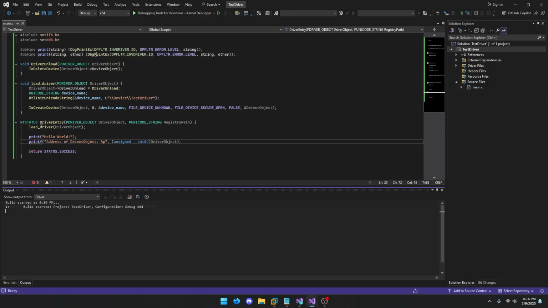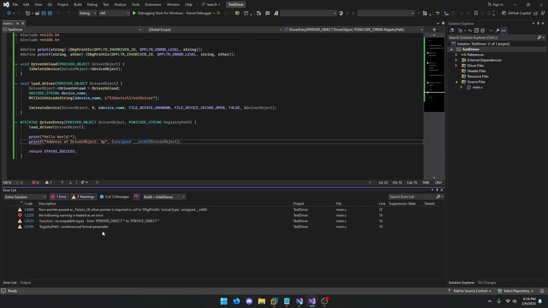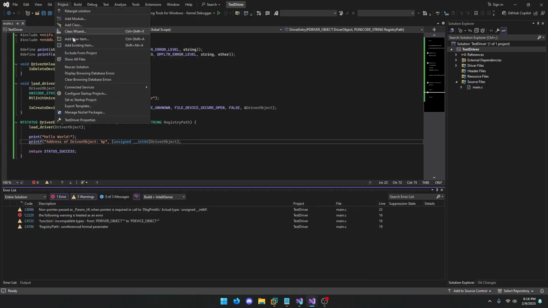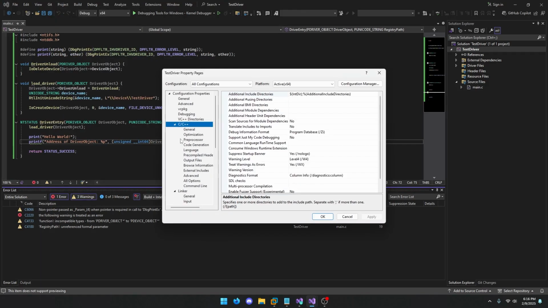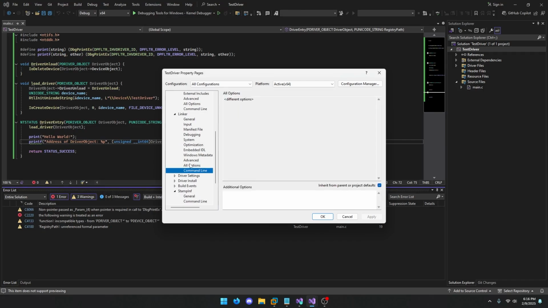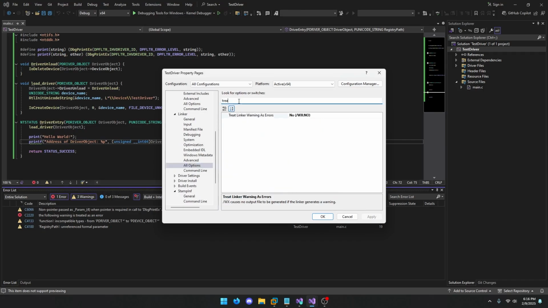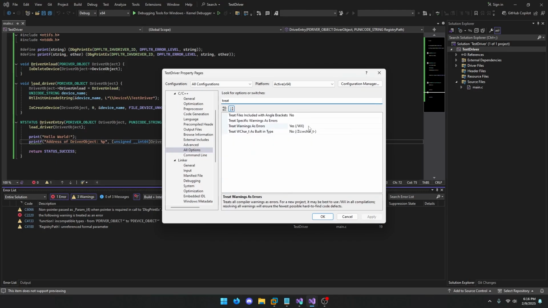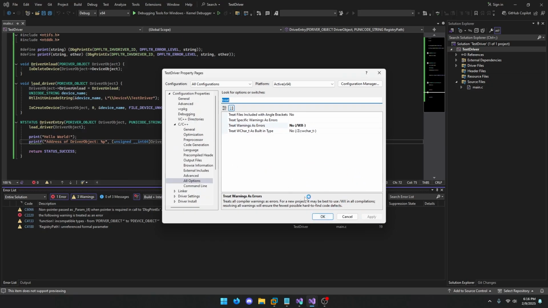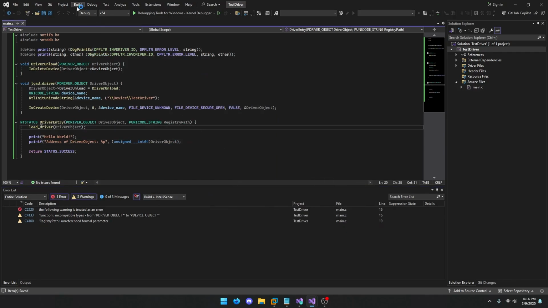Alright, now let's build the solution. Treat warnings as errors. Let's get that setting. Okay, I think it's in the linker. Yeah, wait, no, that's linker. How about let's try C++. Treat warnings as, there it is, it's a C++ thing. So we don't want C++ errors or linker errors to be treated as errors because that doesn't matter.